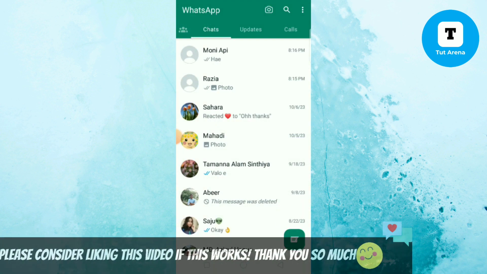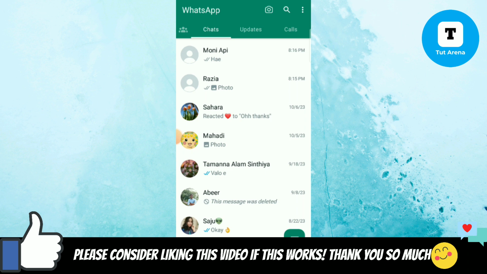So this is how you guys can share your WhatsApp status, video, picture or text to anyone on your contact. See how easy it is?